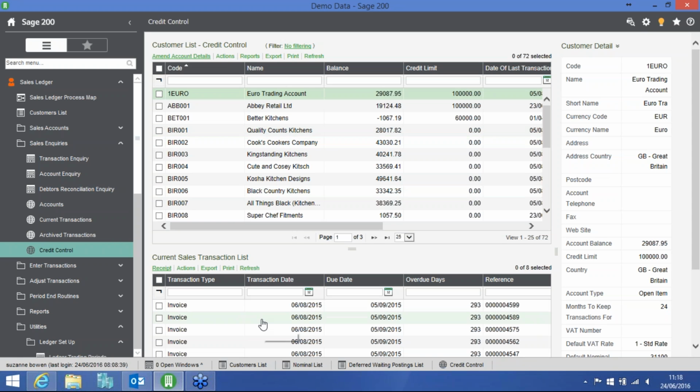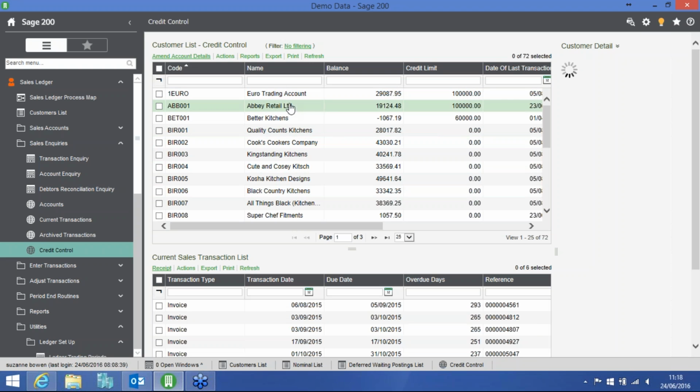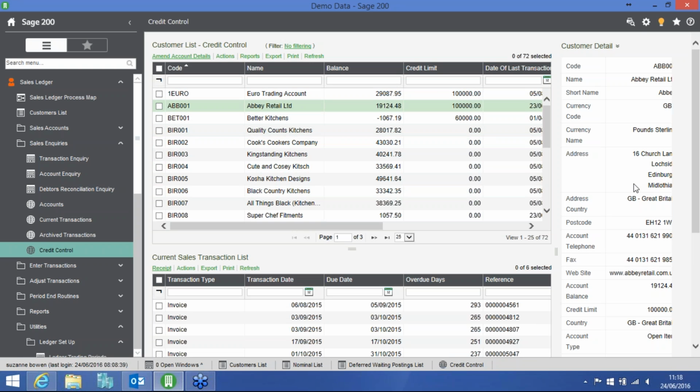The bottom half of the screen is showing me the outstanding current sales transactions. And on the right-hand side of the screen, I have by default the customer detail. So I have the customer name, the currency, and if I select Abbey Retail, that will change to reflect that data. I have the telephone numbers.